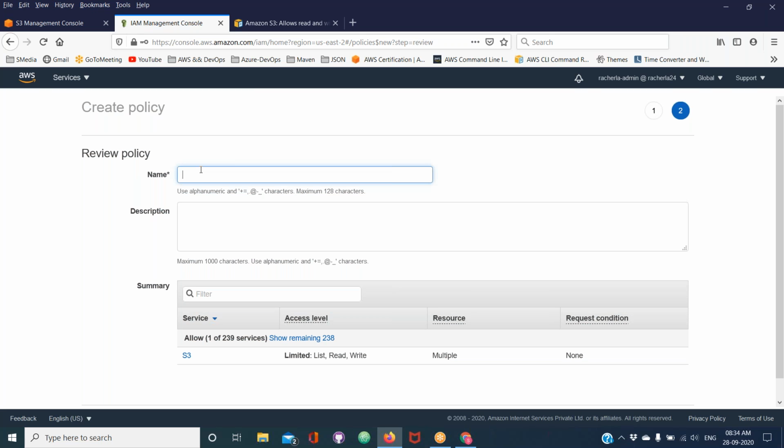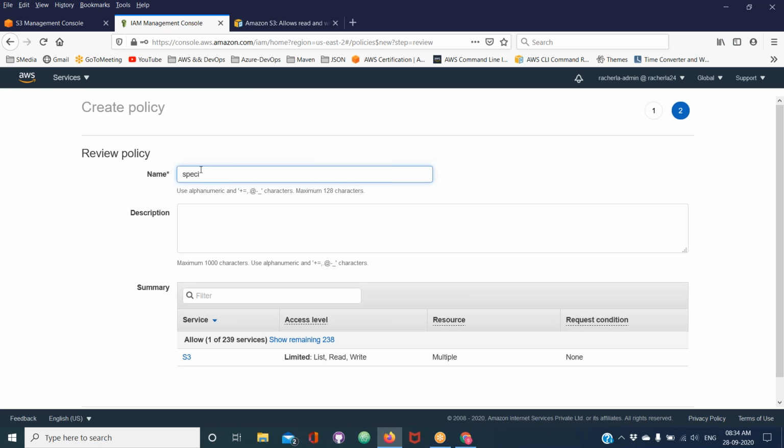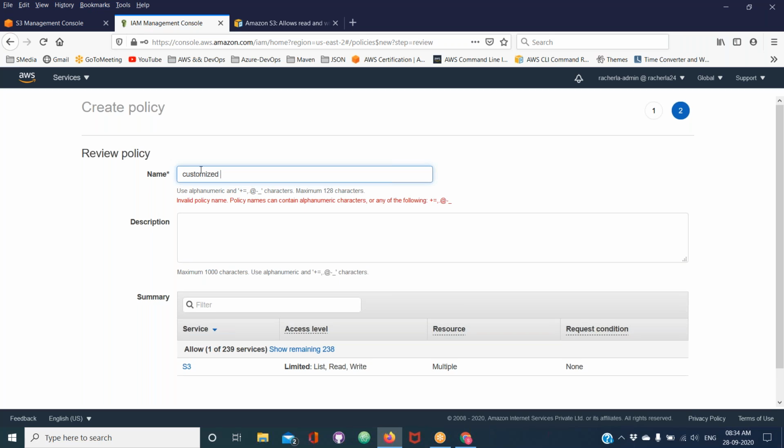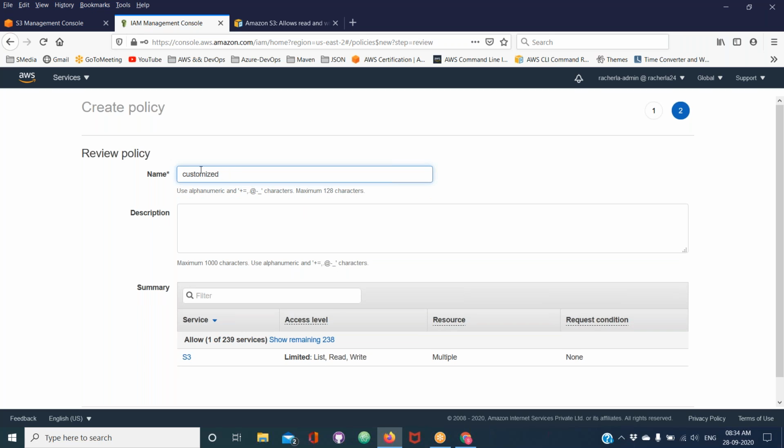I'm just doing this specific access to S3, a specific access or customized policy.